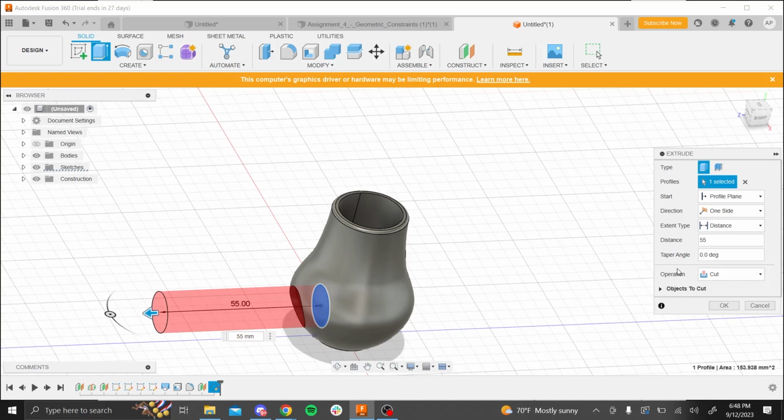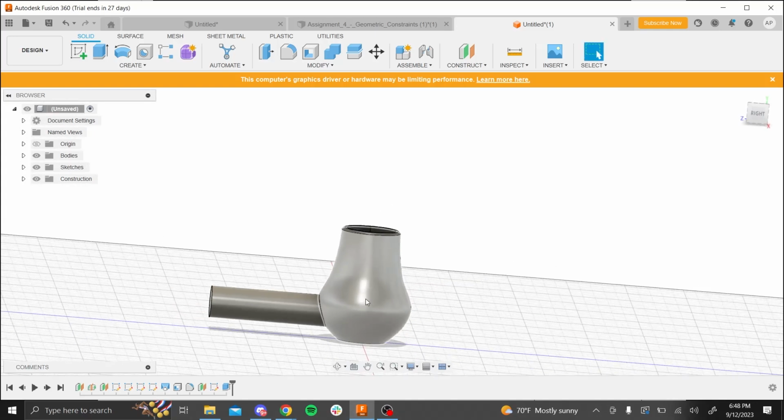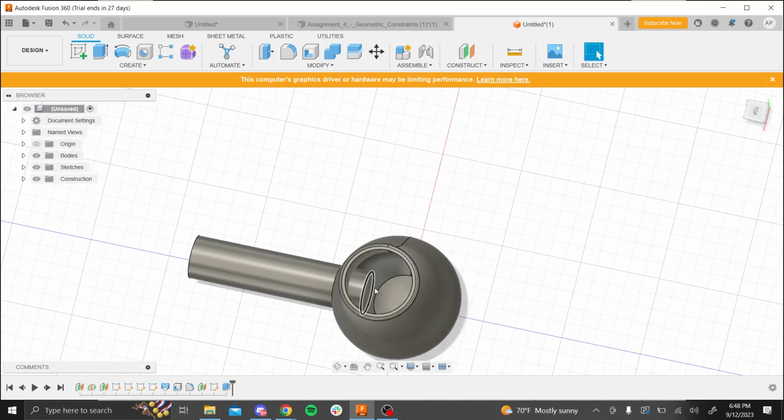So here, Fusion thinks I want to cut a hole out of the handle, or out of the body, but I'm going to change the operation to join. I'm going to press OK, and you see we have this handle here, right? But if you notice, there's also this random handle inside of the body, right?